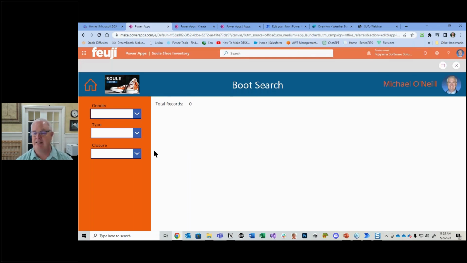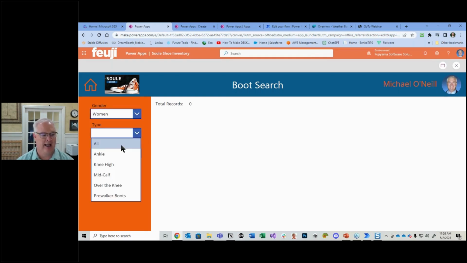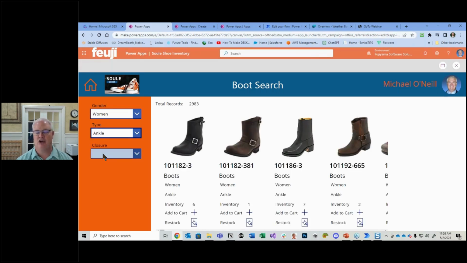It looks very similar to a Power BI tool in that I can go up here and say I want to look at women's boots and I want them to be ankle boots. When I do this, it goes out, hits a very large database, we'll talk about the size of the database in a second, and comes back with all the possible boots. It's even pulling in the color, the shape, the photograph of the boots. I've got the information on the boots. I know how many of them are in inventory.